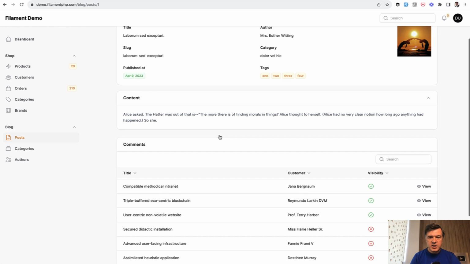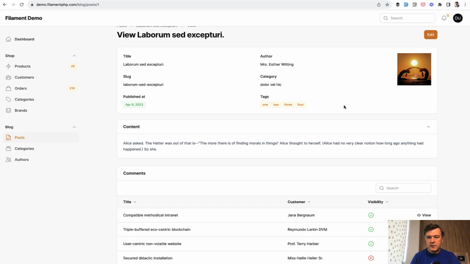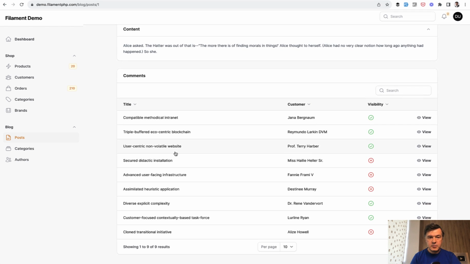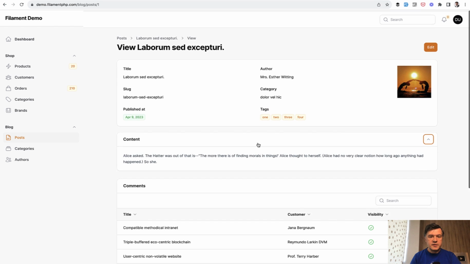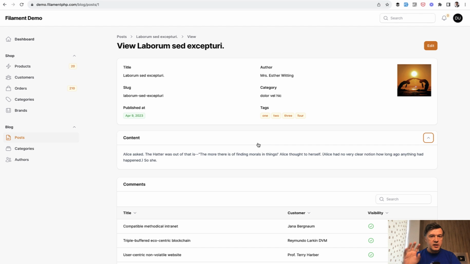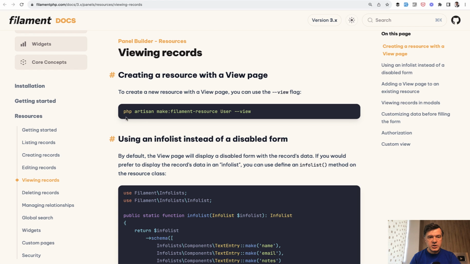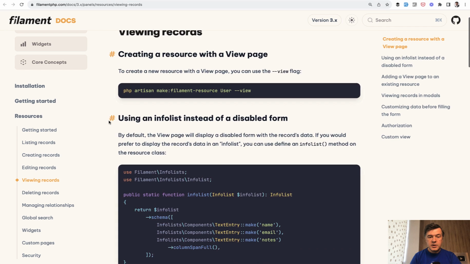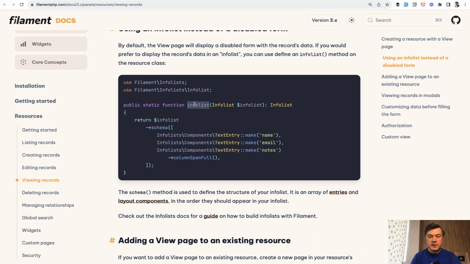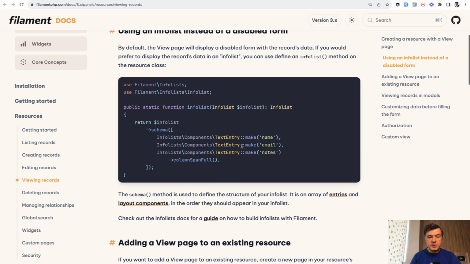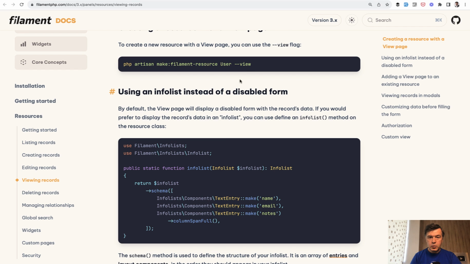You can have sections, you can have multiple columns, you can view pictures, you can have additional tables which could be opened or closed like this, and a lot of stuff. And all that page is Infolist. If we take a look at the official documentation of viewing records, all you need to do to define the Infolist is in the resource class define the method of Infolist, and then the schema is filled with entries like text entry and columns and grids and whatever you want. So this is how you do that if you create a new resource with --view.